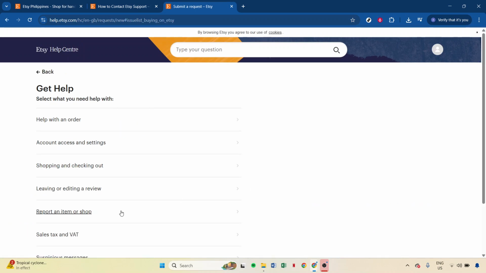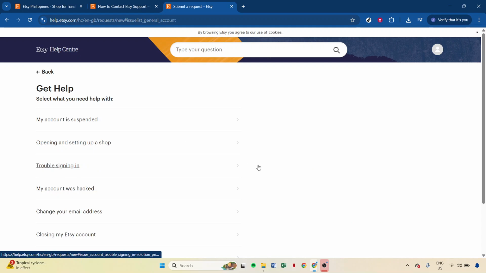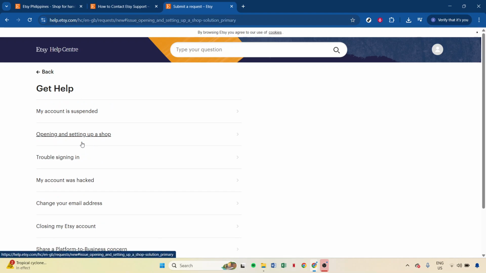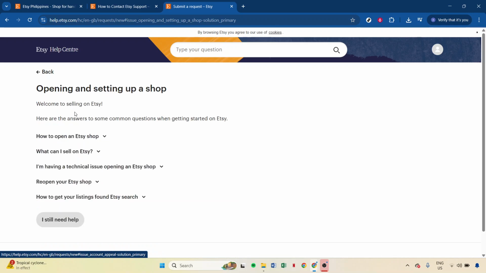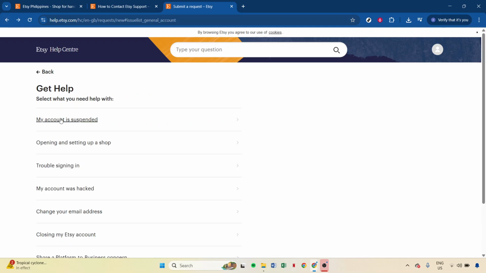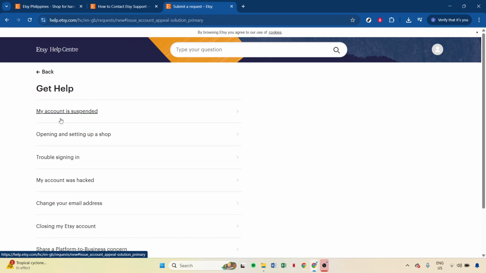In this section, you'll find an option to File an Appeal. This is where it becomes crucial to provide accurate and complete information. Be ready to give your name and the email address associated with your Etsy account. If you're a seller, you'll also need to provide your shop name, order history, and any pertinent details relevant to your situation. Don't forget to include any emails or notices from Etsy explaining why your account was deactivated.